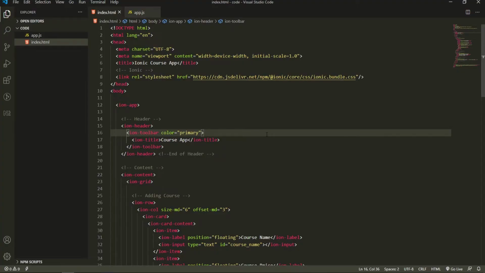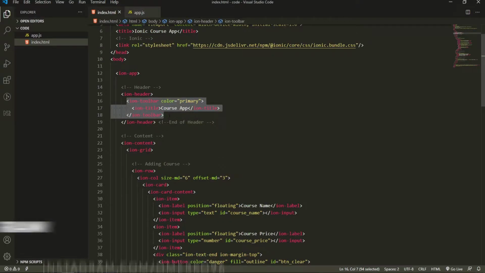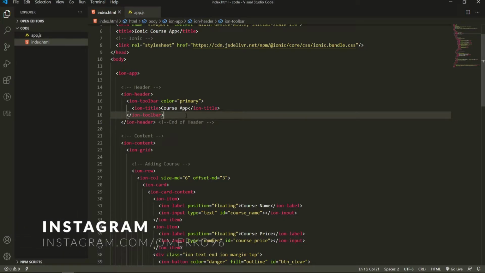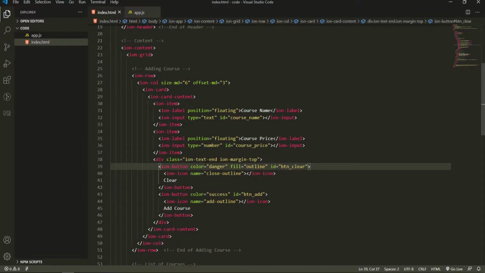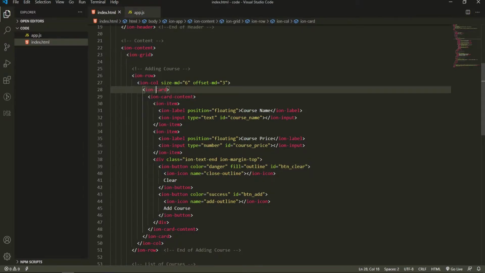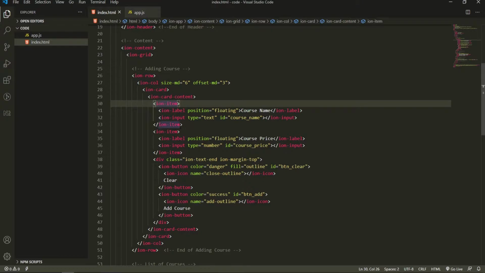Let's first see what we have. We have our HTML file here. There is a header code. Inside we have this toolbar, kind of a top bar, and then we have our Ionic content that we created last time. In Ionic content we have a card that holds our items, and those items are input fields for our course name and course price.